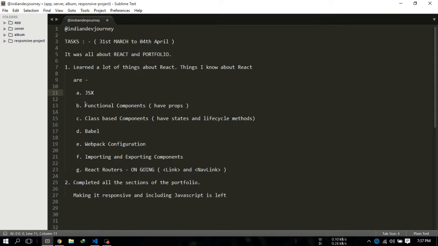So that is one difference. So when there is some JSX, when you need to create a component which will just return some JSX, then making a functional component will be a reasonable approach in that situation.